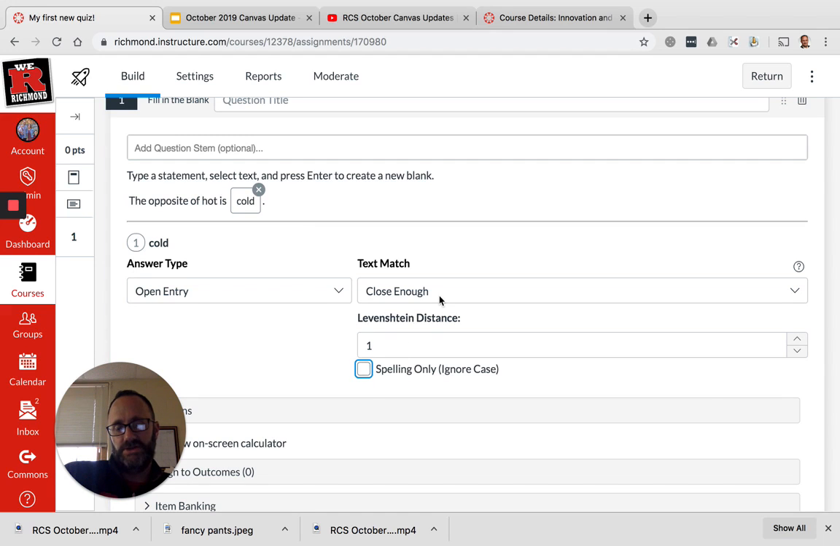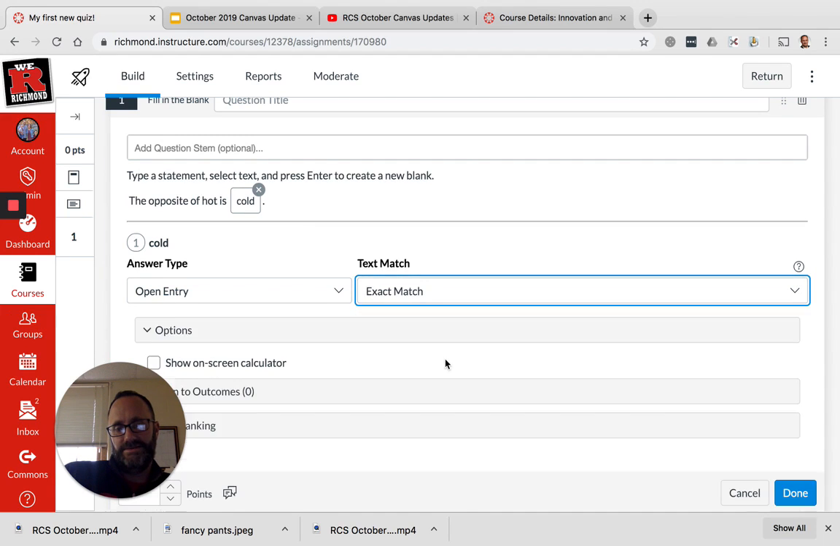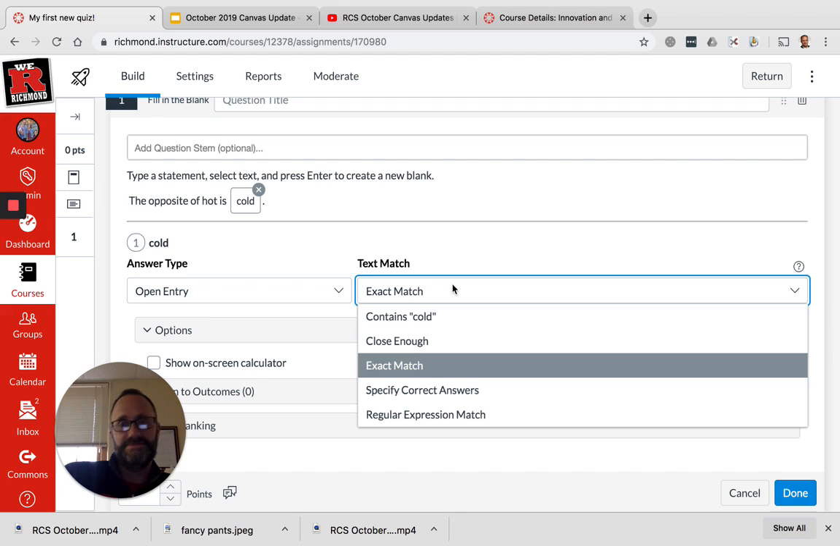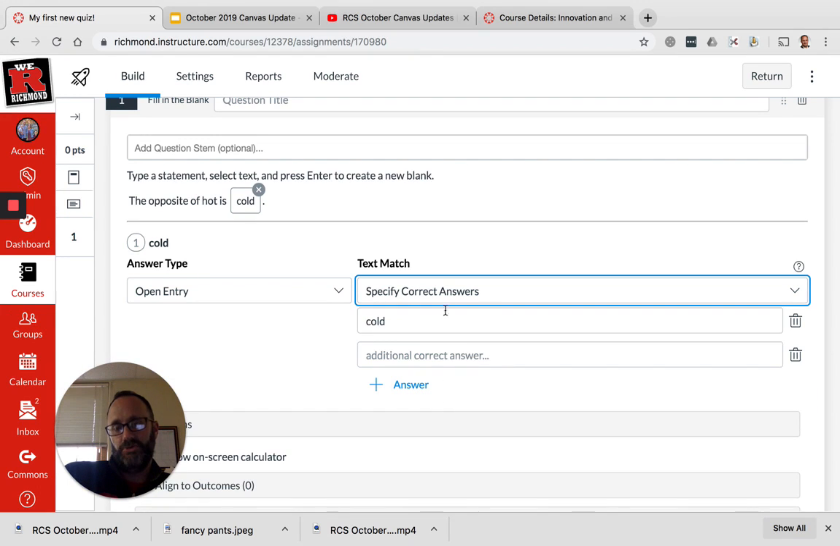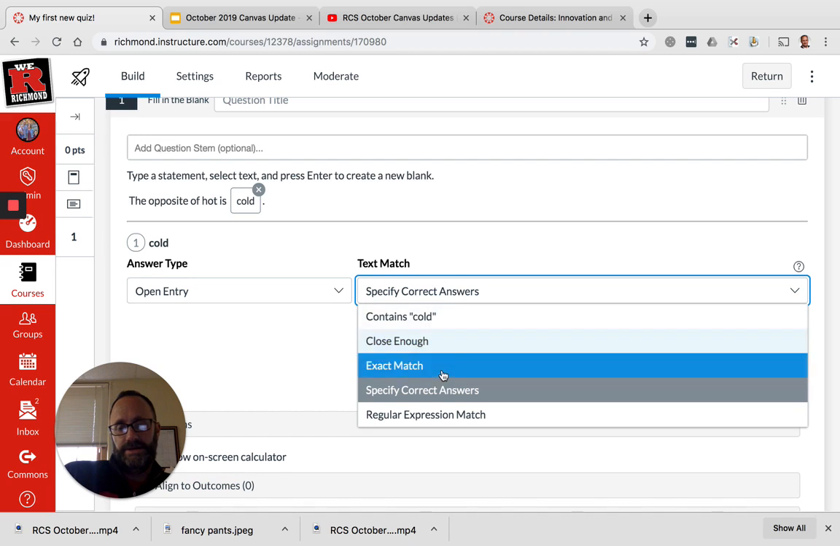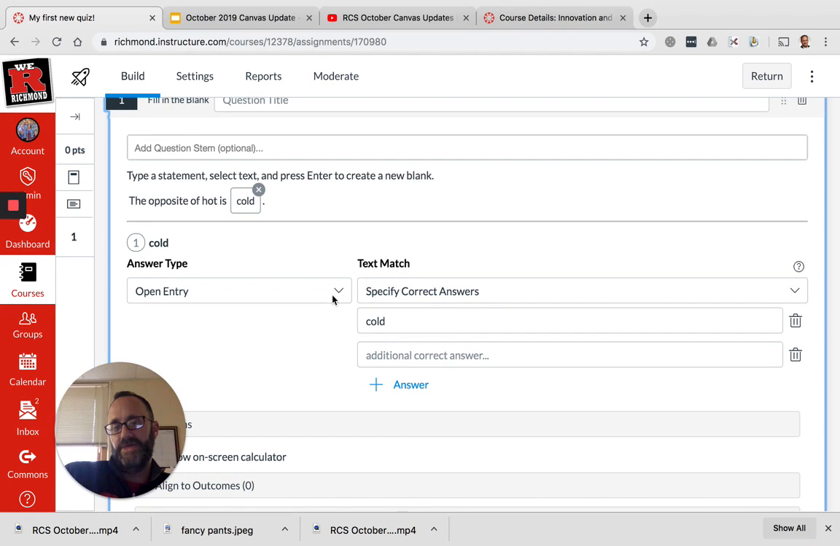So there are some ways that you can make it friendly or flexible. I could say exact match. It has to be exactly as I have it. That's syntax. That's everything. Or I could put in a list of acceptable correct answers. So that's one way they could do fill in the blank.